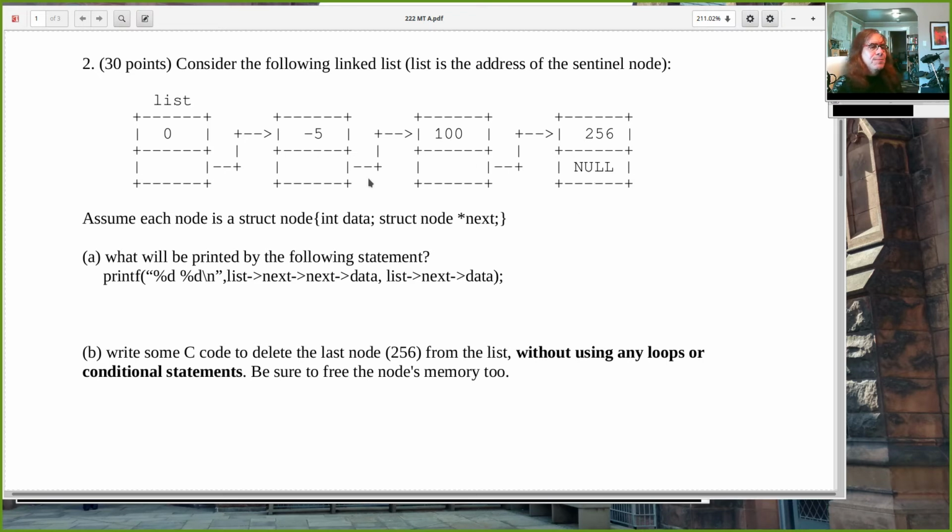All right. But you can also do this in a couple of lines. So I could say struct node star temp equals list arrow next, arrow next, arrow next. So temp is a pointer to this. And then I could say list arrow next, arrow next, arrow next equals null, which sets this thing to basically be the end of the list. Then I could free my temp variable. And there's different versions of that.